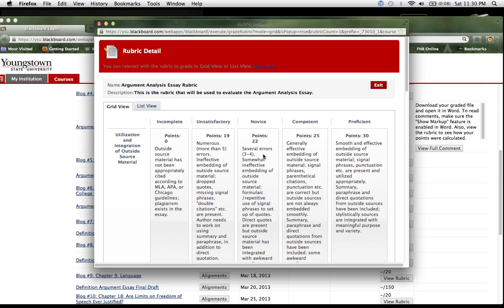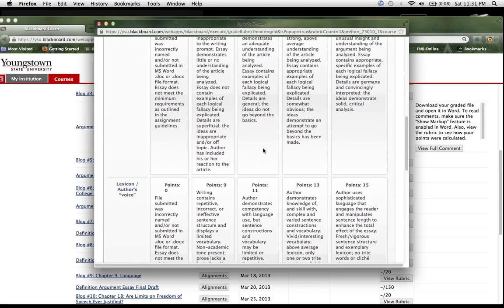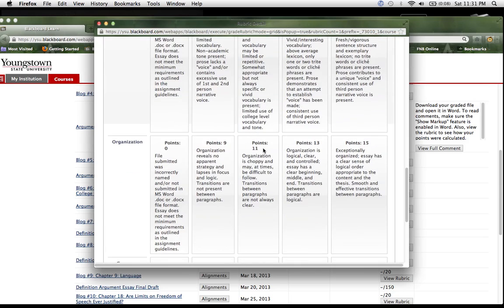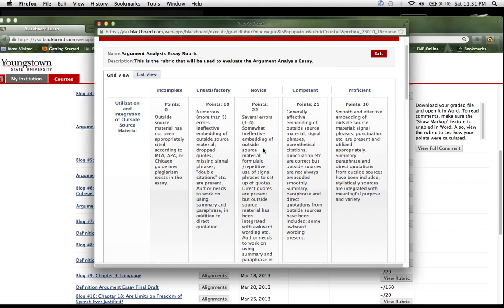I'm going to be looking at the utilization and integration of the outside source material. In this case, you only have one source that you're using, and that's the argument that you've analyzed. Thesis development, author's voice, lexicon, organization, and grammar. So in terms of your outside source material, you want to smoothly and effectively embed these sources into your own writing. What I see students do a lot is you've got a lot of quotes from the author or authors once we get to the point where we're using more than one source for an essay, and it's back-to-back quotes and your voice is getting lost in there.